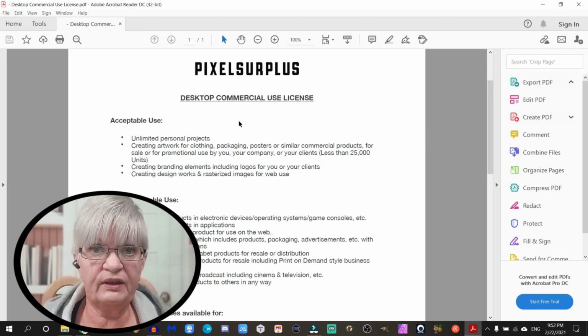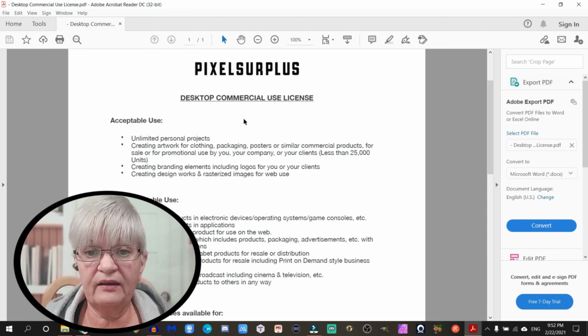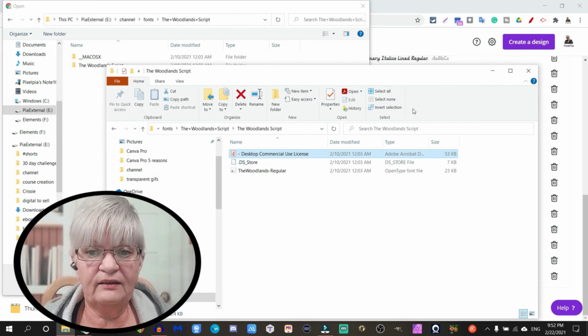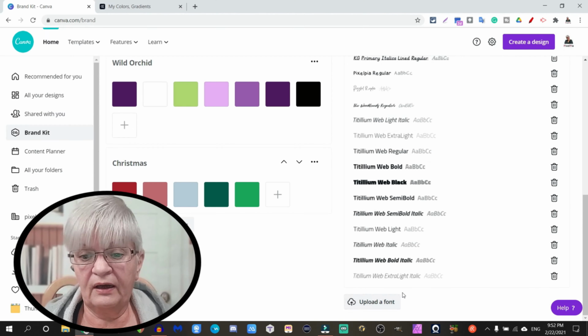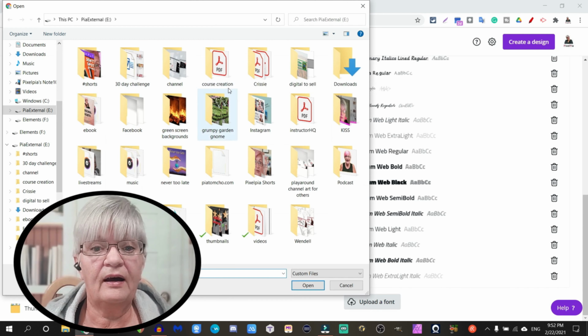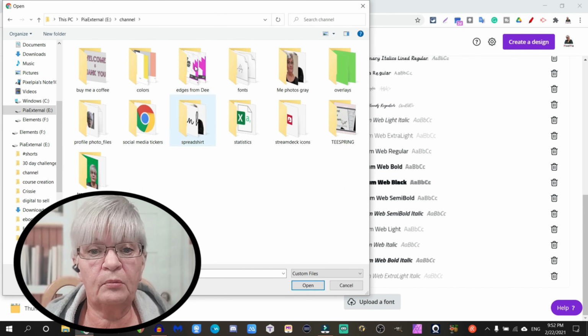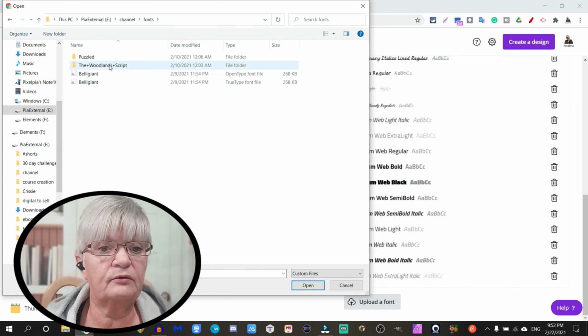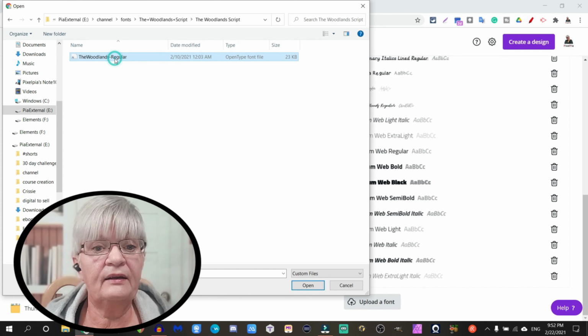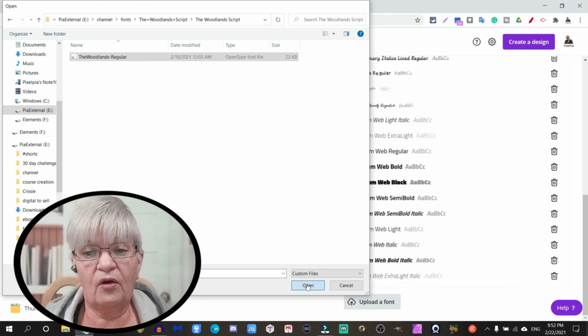So I know when I upload this font that I can use it to create something I want to sell. I click upload font. I found my font on my computer where I have downloaded and extracted it. And I just mark it and say open.